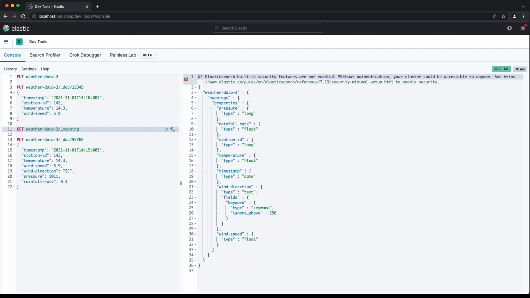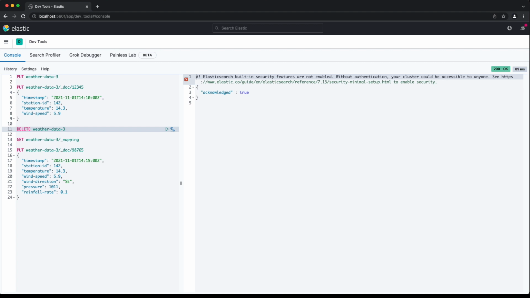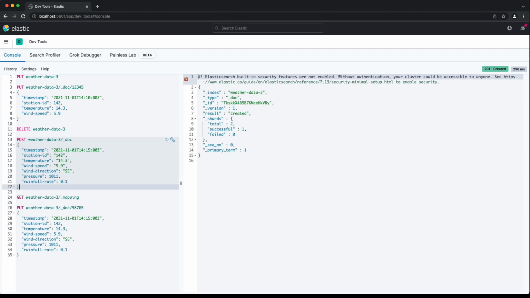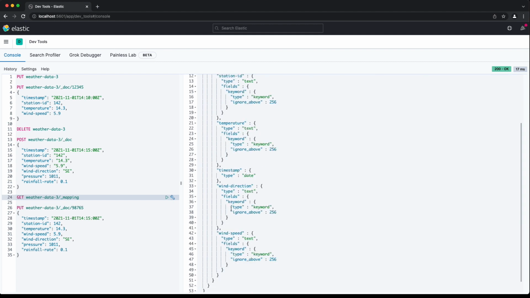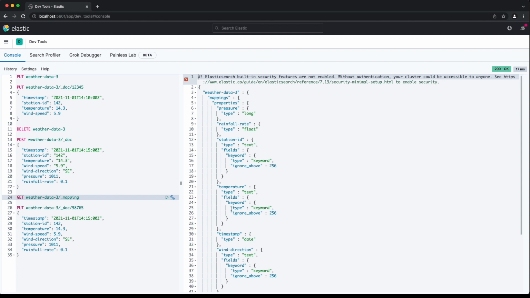I'll delete the weather data 3 index, then recreate it with a slightly different document. I've wrapped some of the numeric values in quotes. Having a look at the mapping Elasticsearch has created, it's created text fields for the station ID, temperature, and wind speed fields. It hasn't seen that there's actually a number in each of those strings.